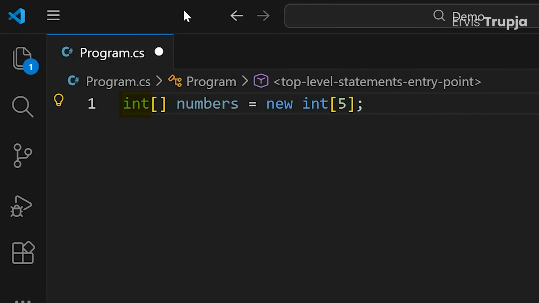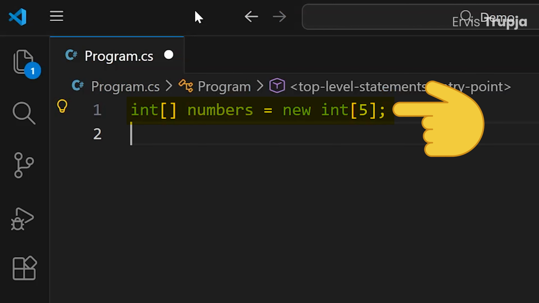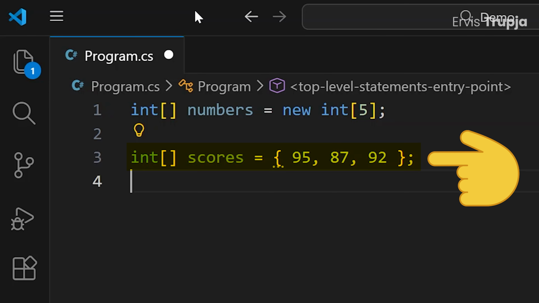Creating arrays is straightforward. You can declare an empty array with a fixed size like this, which creates 5 empty slots, or initialize with values like this, which creates and fills the array in one line.